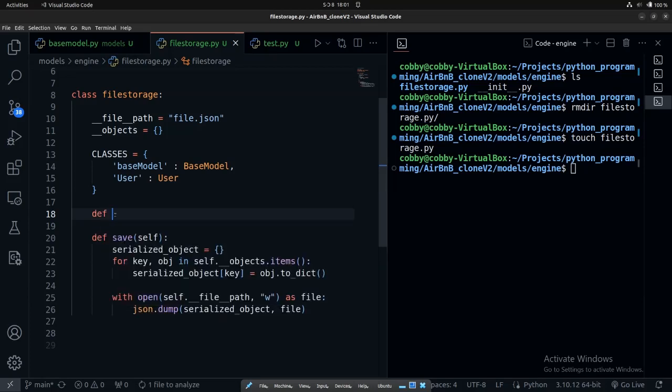I'm going to do what I remember here. So, we are going to create the new method, right? And then basically we want to use it to set objects, right? This object being the empty dictionary, right? With the object with key and then the class name ID, right?